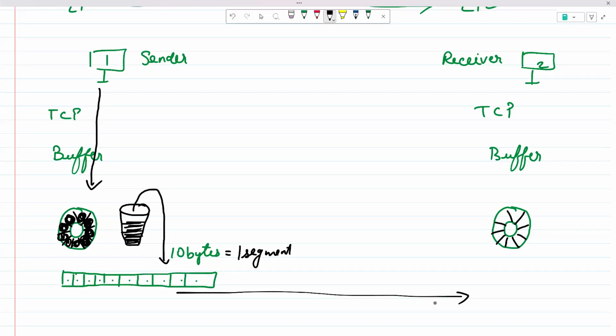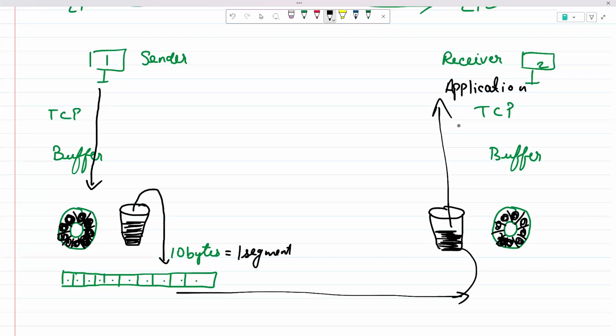The receiver, upon receiving the segment, will store this segment in its chamber. As I said, the receiver side will also have the buffer. So the segment gets stored in the bucket of the buffer on the receiver side. Then when the receiver side application needs this data, it will pull it out towards itself, and that is when you see data on your screen.